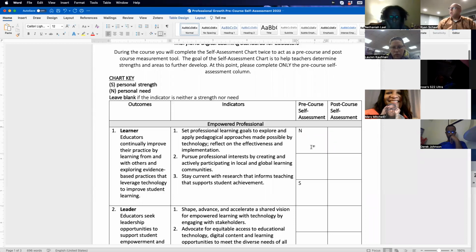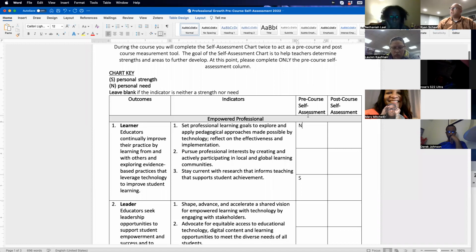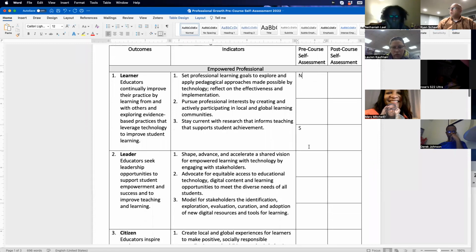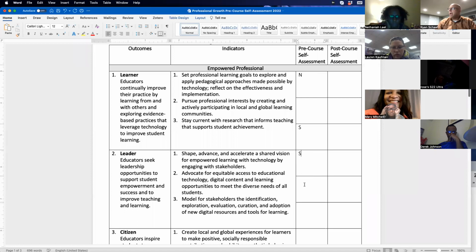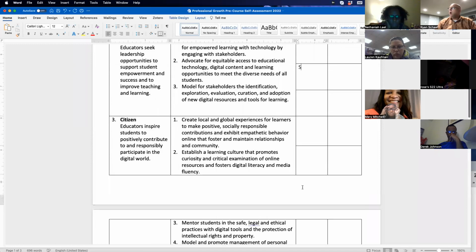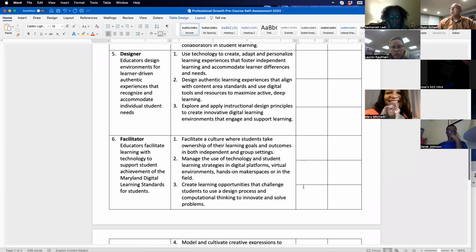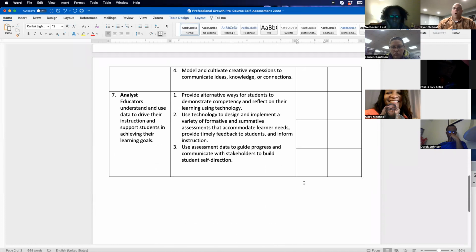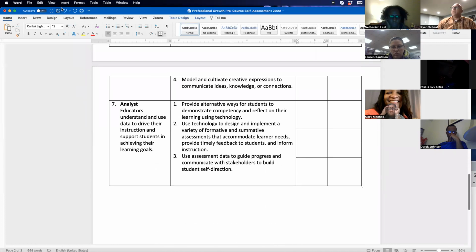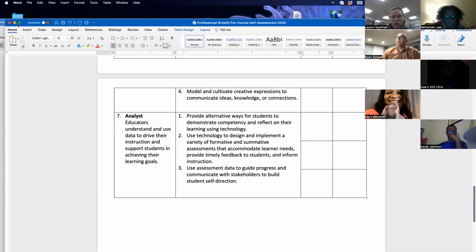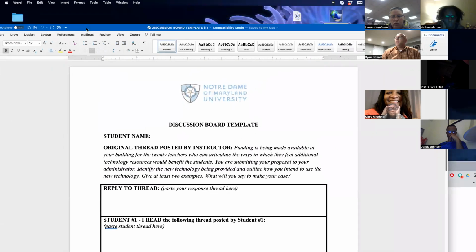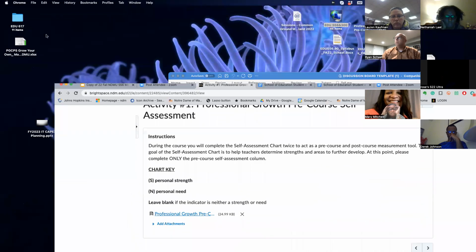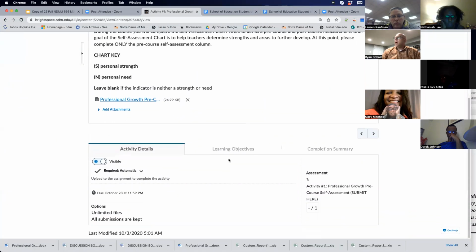N. So you're going to do this whole entire first column. You're going to go in and do your letters, the S's, the blanks, the N's, whatever you're going to do, all the way till the end. It's not a very long chart. You're going to save it, file save as. And this is going to go into Brightspace right here. I don't have a little place for you to drag and drop here because I'm the instructor, but you do. You probably have a place.